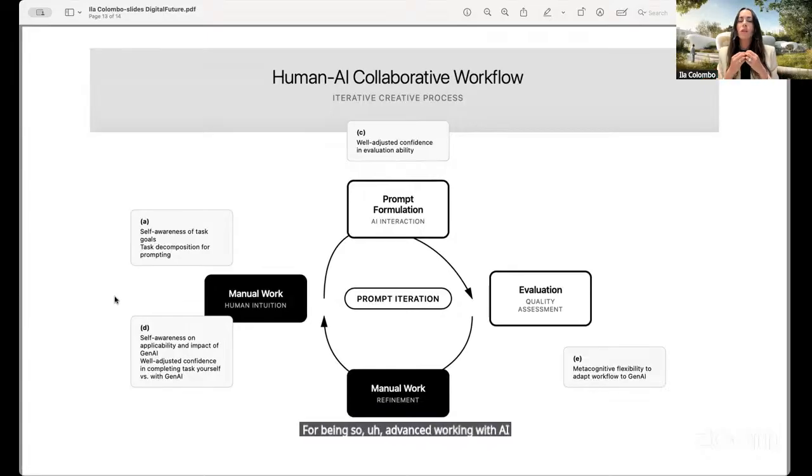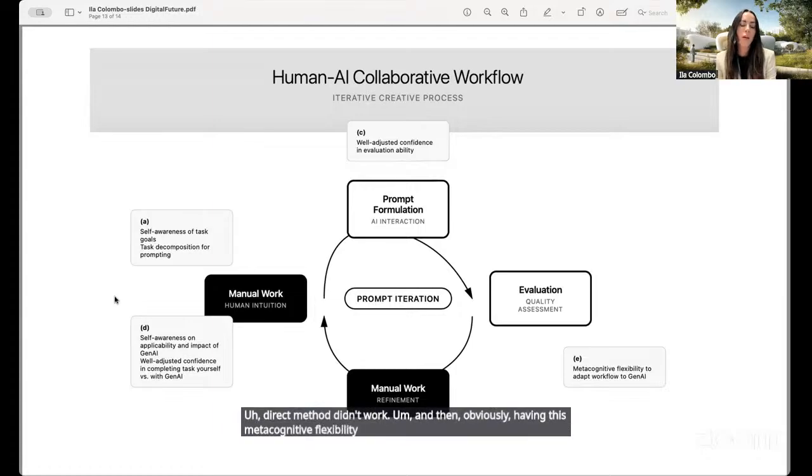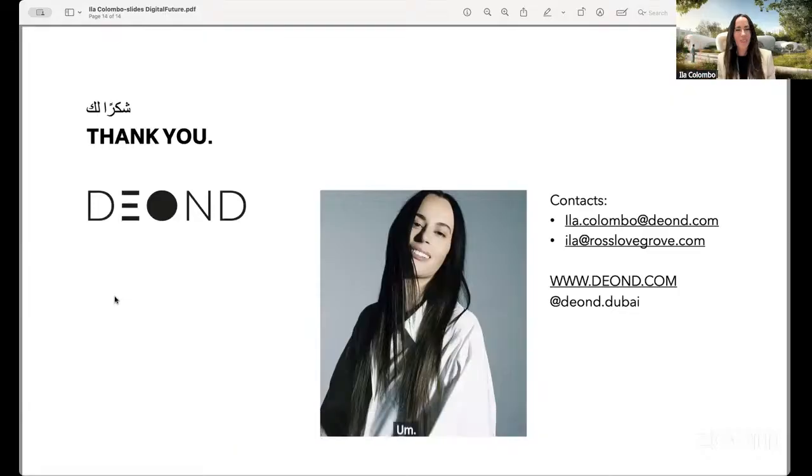You need to be extremely creative and extremely curious about what could be possible, even if the first direct method didn't work. And then, obviously, having this metacognitive flexibility to adapt your workflow, which is a little bit of a summary of what I just said. And that's me. Thank you so much.